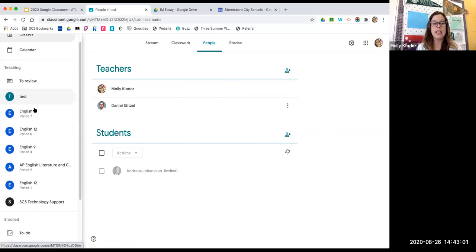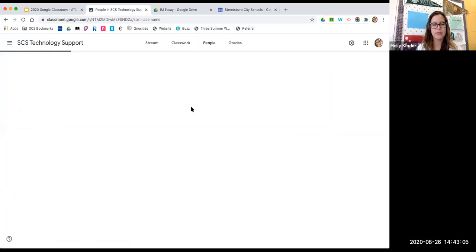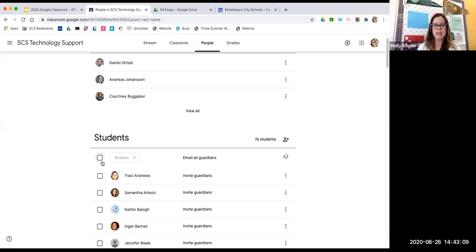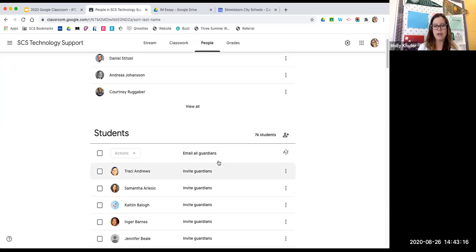So I'm going to hop over to a class where I do have people in it. So I'm going to pop over here to our people tab. And you'll see that we have all of these students. We have 76 students. I can sort them. Right now it's alphabetical by last name. If I choose this, I can sort by their first name if I prefer.